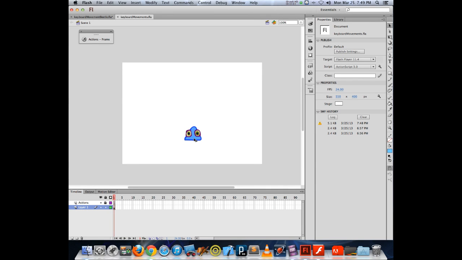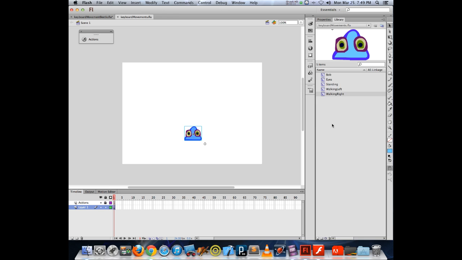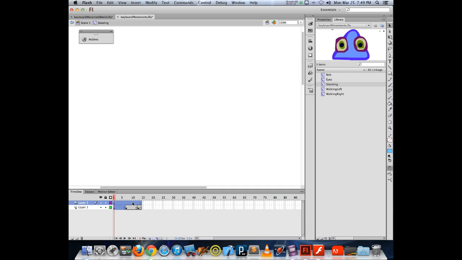So to review where we left it, Bob now has been migrated a little bit. So Bob now has a standing, a walking left, and a walking right state. Standing state for Bob just kind of wiggles around a little bit, gets a little twitchy.